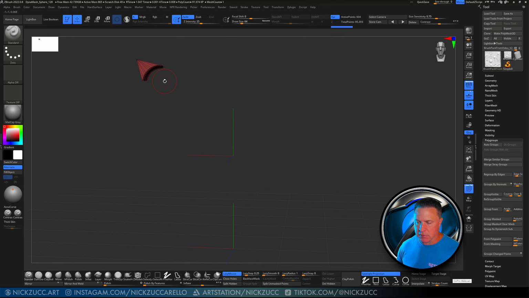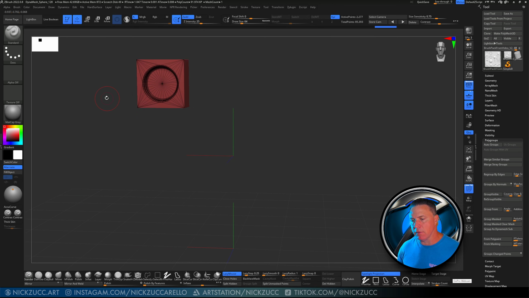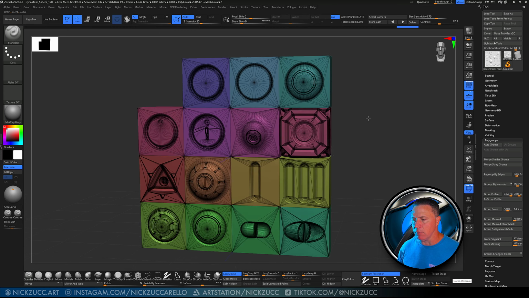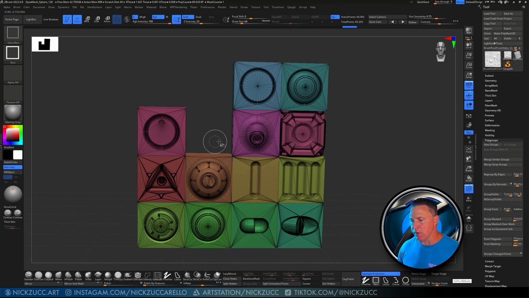And if I've got the polygroup now, I can hold down Control Shift and click on it. That will give me just that polygroup. And if I hold Control Shift and then drag, it will give me the inverse of that. So we can keep doing that. Now, once I've got the inverse set up, I can hold down Control Shift and I can select polygroups.